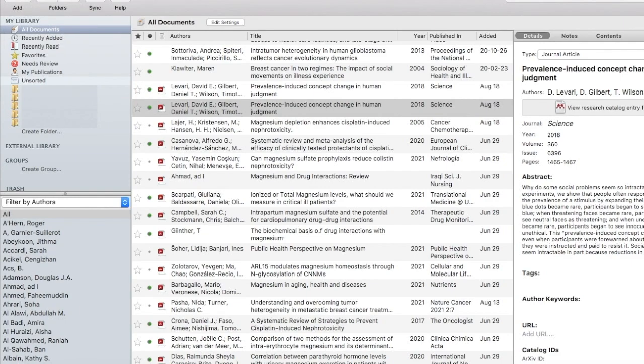Another way of populating your library is to add a specific file or folder from your computer. To do this, use the File menu to Add Files or Add Folder and find the document from a location on your computer instead of dragging and dropping.